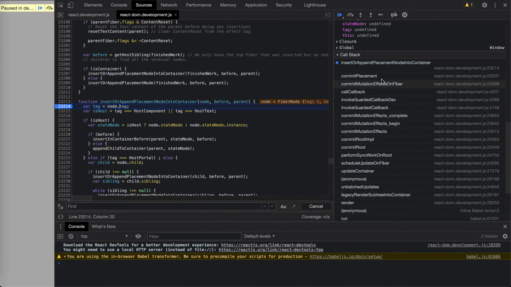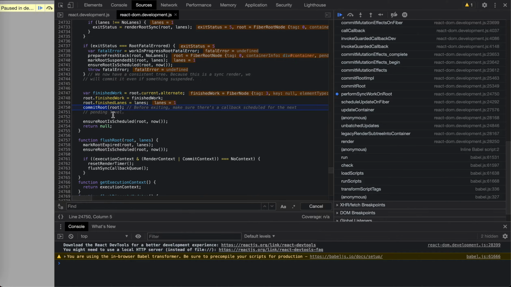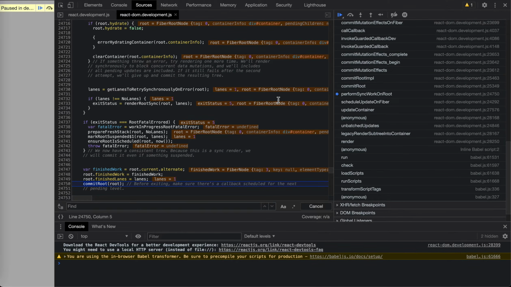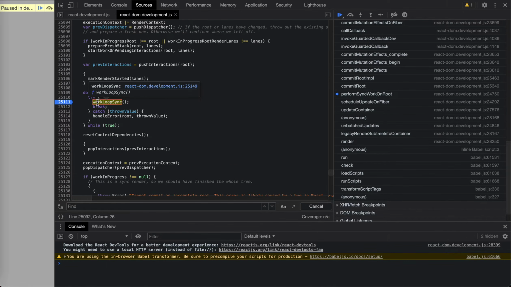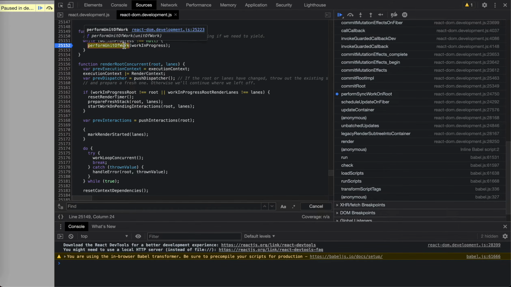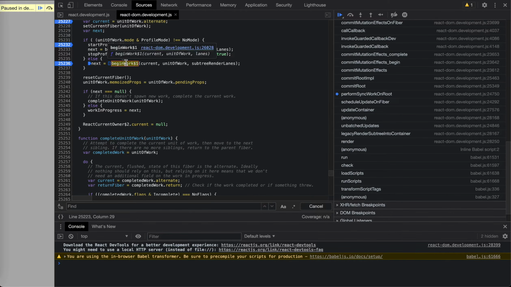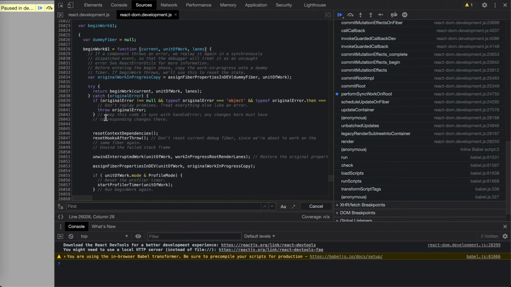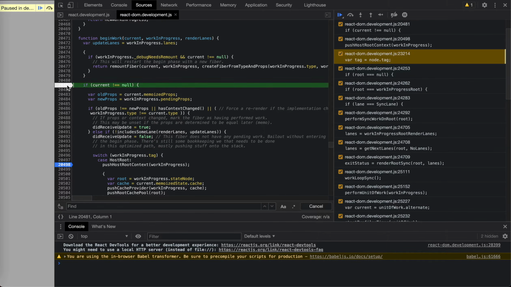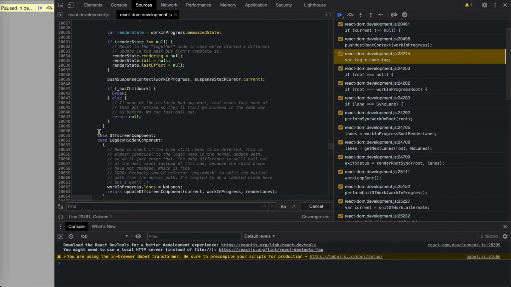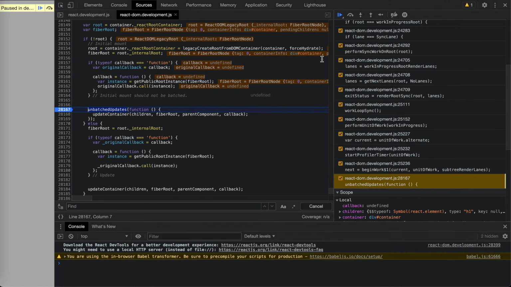Oops, I'm sorry, we got it wrong. Here I made a mistake. Render root sync, work sync, PerformUnitOfWork. And there should be begin work. Begin work. This one. Okay, I'll reload it. I'm sorry.